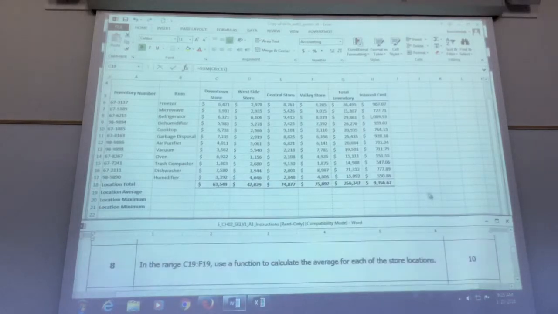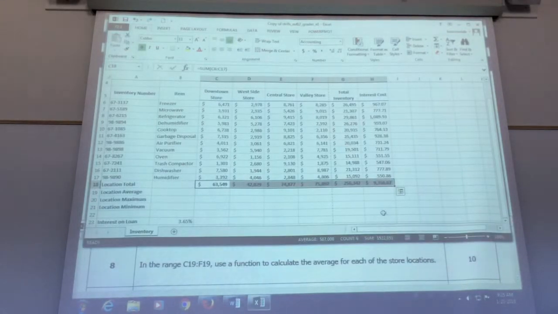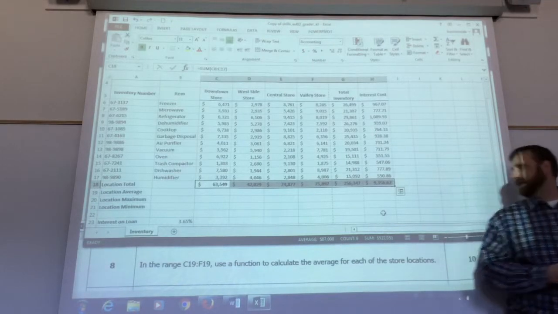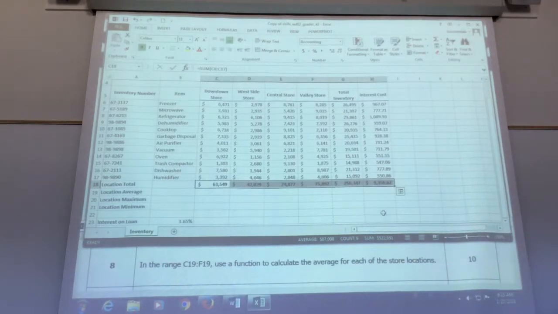Go on to number 8. Now it says in the range C19 through F19, use a function to calculate the average for each of the store locations. Well, if you remember in math, the average is adding everything up and dividing by the amount of numbers that you have. We don't have to worry about that in Excel. There's actually a function that does that for us. We just need to tell Excel we want to use it.